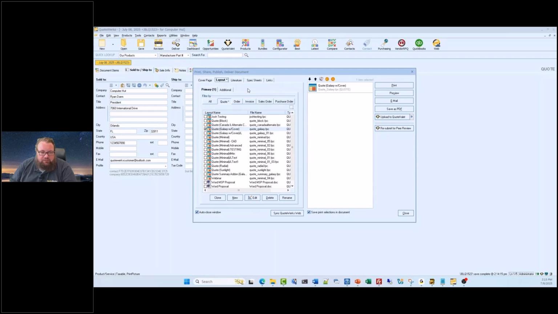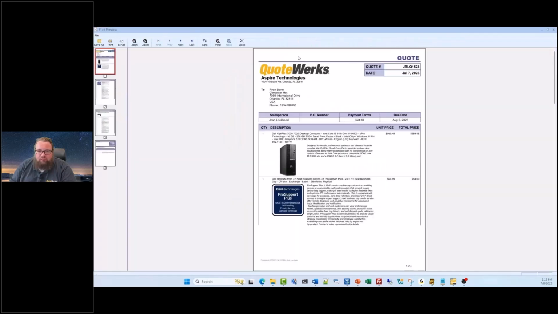Now what I'm going to do here is go ahead and choose the quote minimal template, and we'll just preview this to see what it looks like in a PDF version. Now there are two ways that we can deliver quotes via email. First one is just standard email, in which case the customer is going to receive an email with this PDF attached to it.